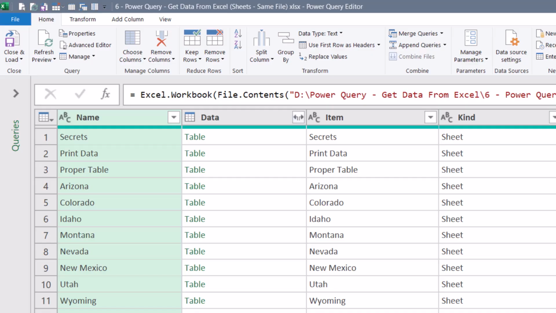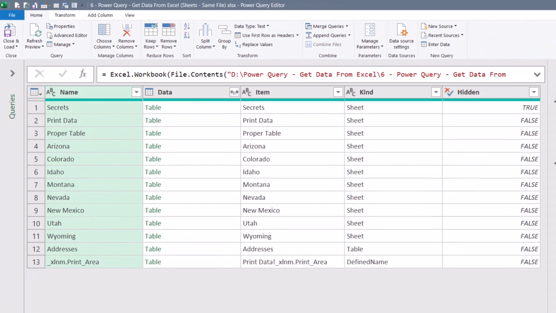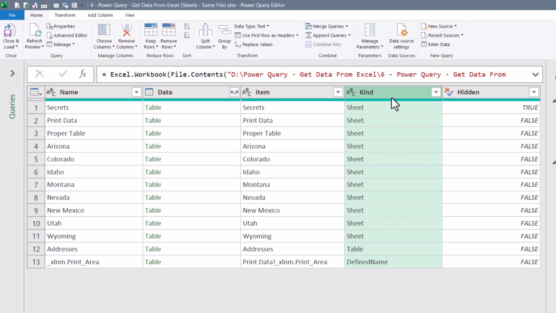Unlike the Excel.CurrentWorkbook function, which can detect data tables, named ranges, and print areas, the Excel.Workbook function will scan the file for metadata. You can do some great things with metadata. First off, we see the names of all of the sheets here, and we also have a column called Kind, and we can differentiate between a sheet, a table, and a defined name like a named range or a print area. And you could use this column for, say, filtering out anything that's a table or a defined name.